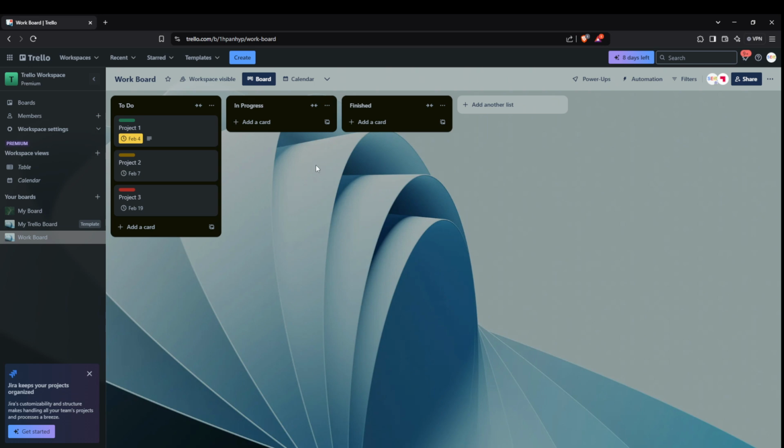When you're inside your chosen board, look at the menu located to the right of the board name. This menu is like your command center, allowing you to control many aspects of your board, including its visibility settings.